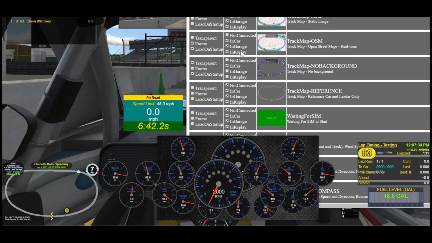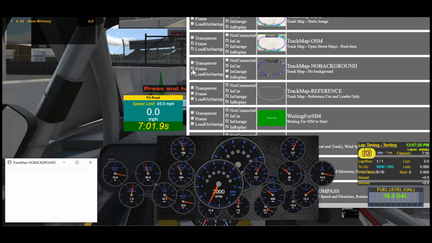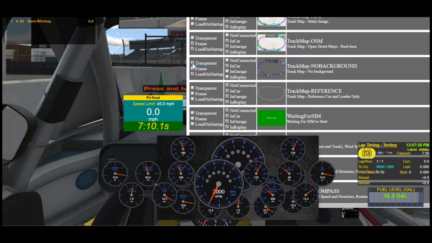Now, the little transparent map that I have in the lower left-hand corner of the actual cockpit of the car, you can see already this is track map, no background, and it's on transparent, load on startup, in car only. Let's see what happens if I put a frame on that. And there it is. You can see now it's not transparent, and that looks kind of ugly. You can do it either way you want. I prefer to have it as transparent. And there it loads back up right there.